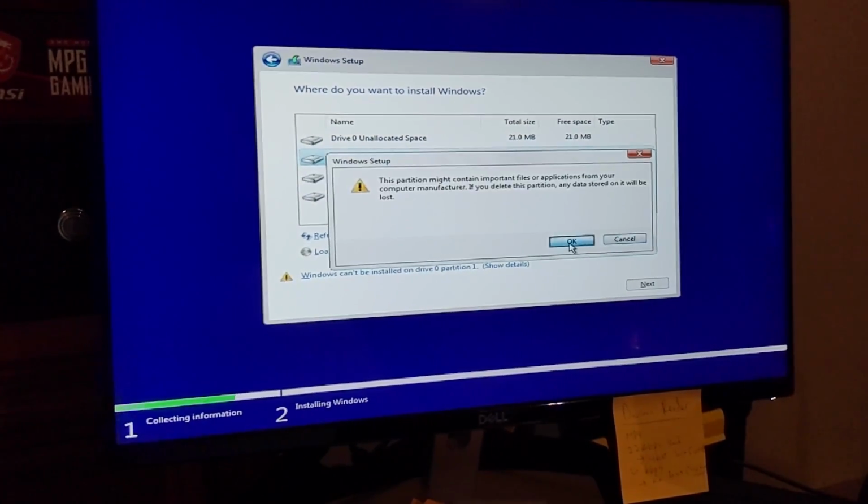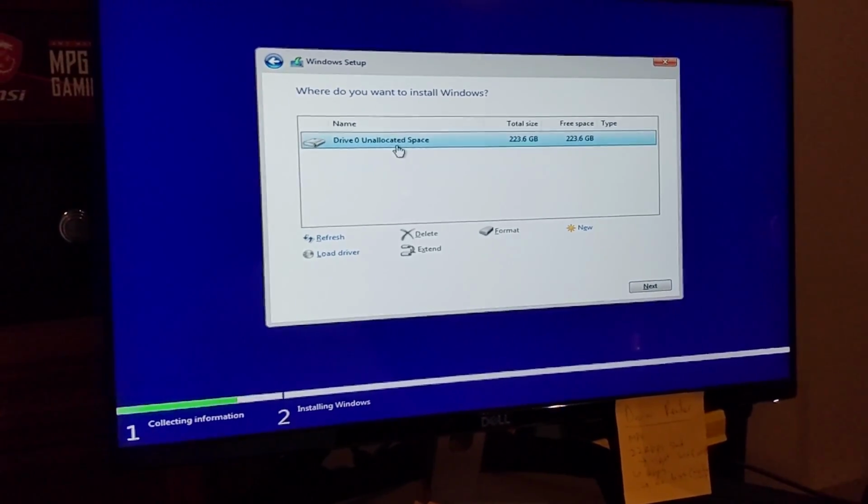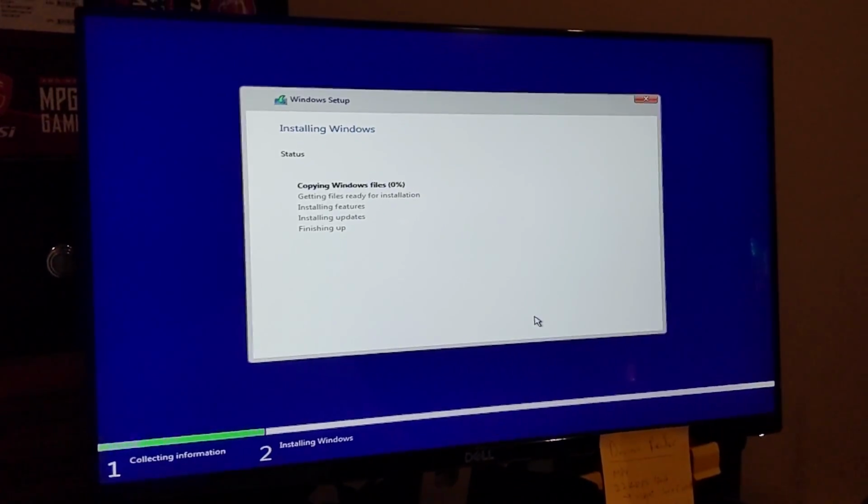So I'll clear all of these out. All right, now we just have an unallocated drive. So all we need to do is hit next, and that is where Windows will install.